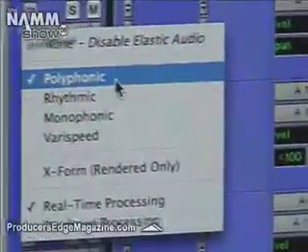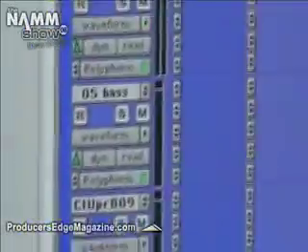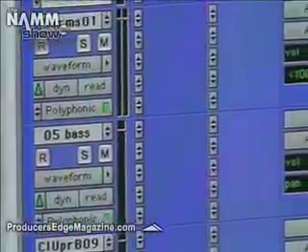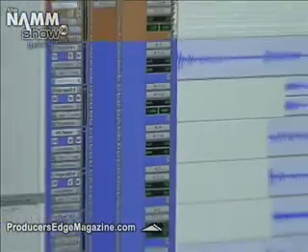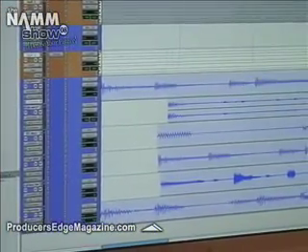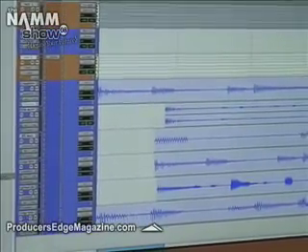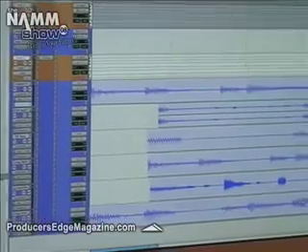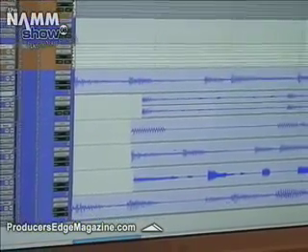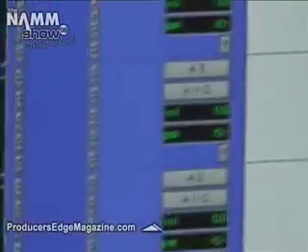So for this particular track, we're going to put it on polyphonic. And now with 7.4, we have the ability to take Elastic Time and stretch out any part of a track, whether it's a vocal track or a drum performance. We have the ability to take the waveforms and stretch them out or bring them back in. Basically, have complete control of manipulating the time of the groove.